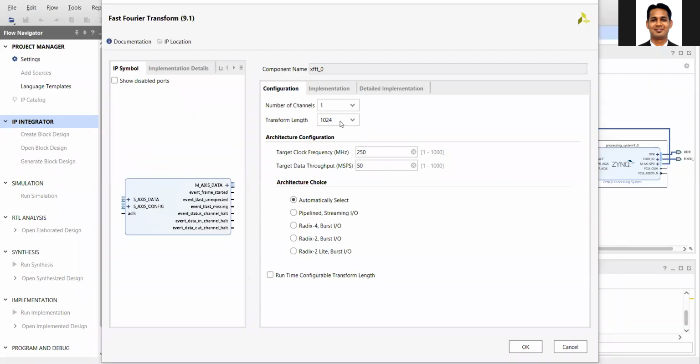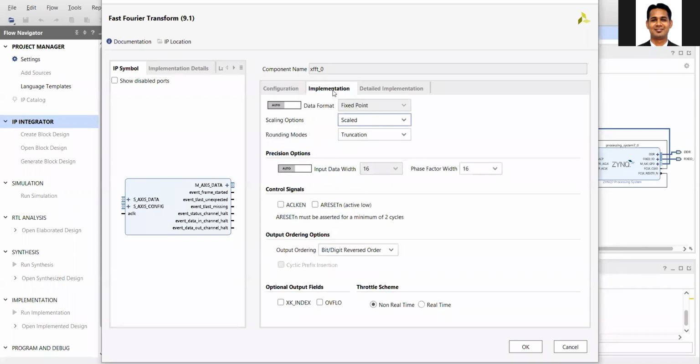Again, in the FFT, I'm going to do the 8-point FFT. So I'll select the 8-point FFT, that is the transform length. Rest of the things, I won't change anything. Then in this implementation, my input is coming as floating point, so I'm changing it to floating point. Rest of the things you will keep as they are.